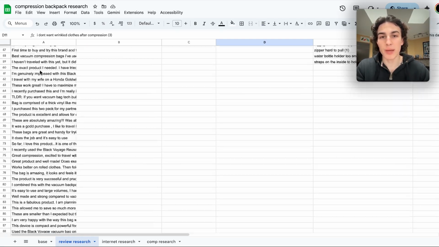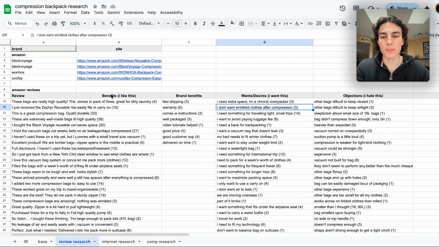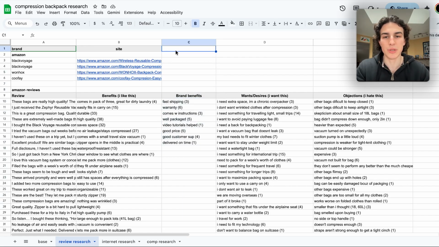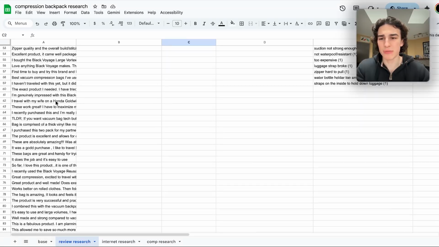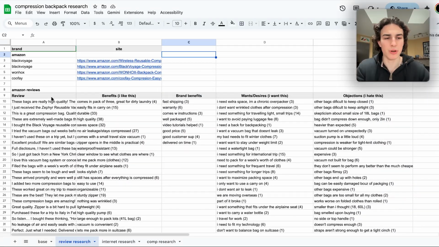We're taking reviews from Amazon and we're compiling them in 3 different sections. So we have benefits that people are saying, wants and desires, and objections. Brand benefits are just extra things, like this person said the shipping was free or it was fast or something like that. So that's added things that we can improve upon. Basically looking at what our competitor brands are lacking on, and we can just improve on that. Or things that we're doing right and that we can replicate. So I've already done about 135 reviews.